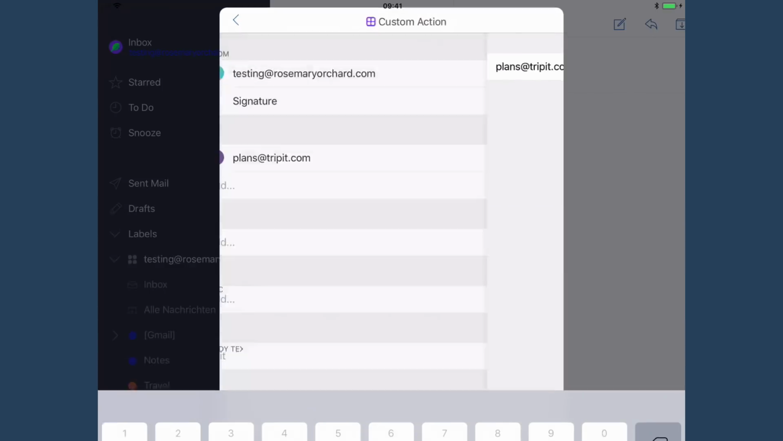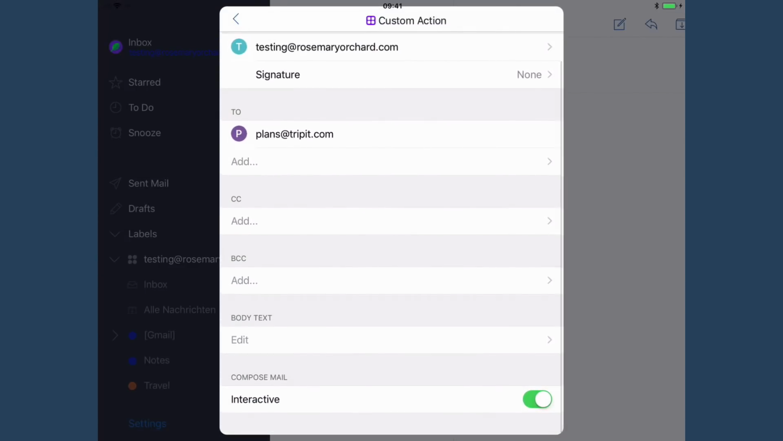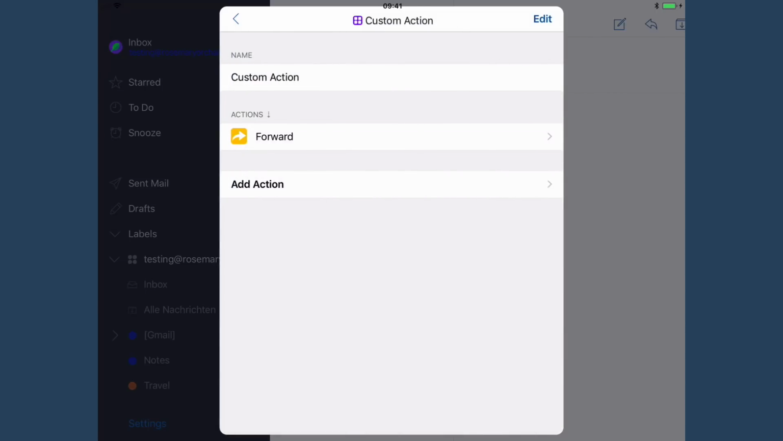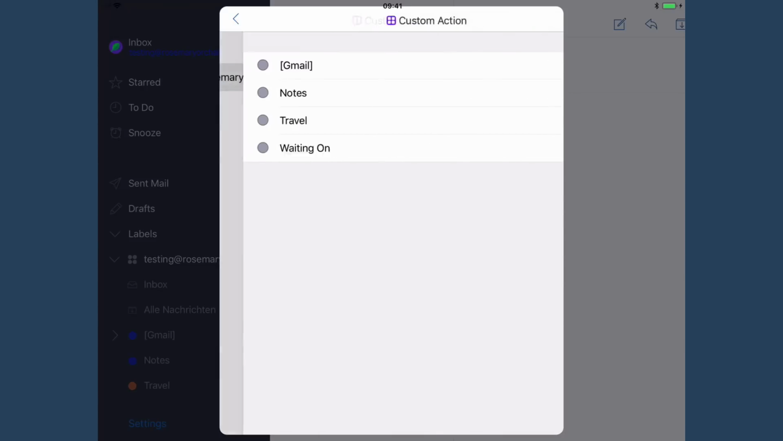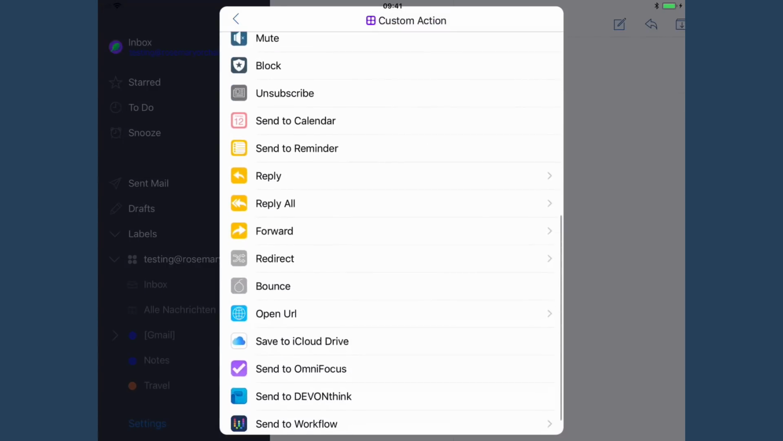You can choose here with the formatting, reply, and reply all options if you want the composer to be interactive or not. I just want to forward that email. I don't care about editing it. It's an automated service. The next thing that I would do is I would add a special label. I've got a travel label here. And then the final thing I do here is to archive the message.